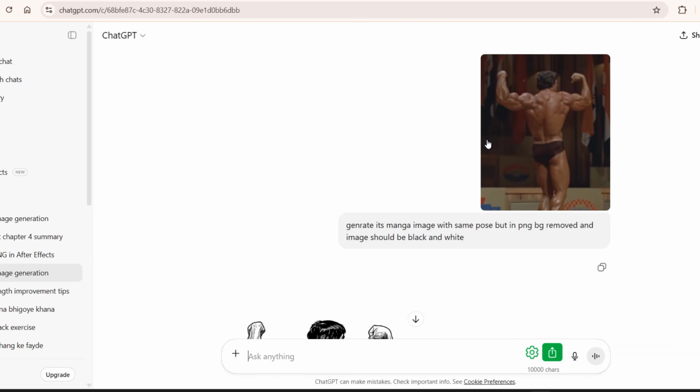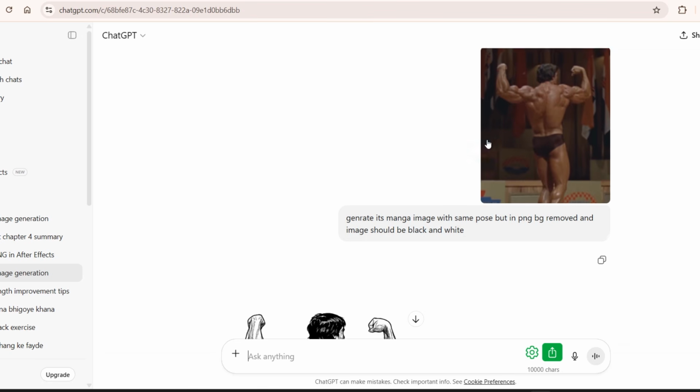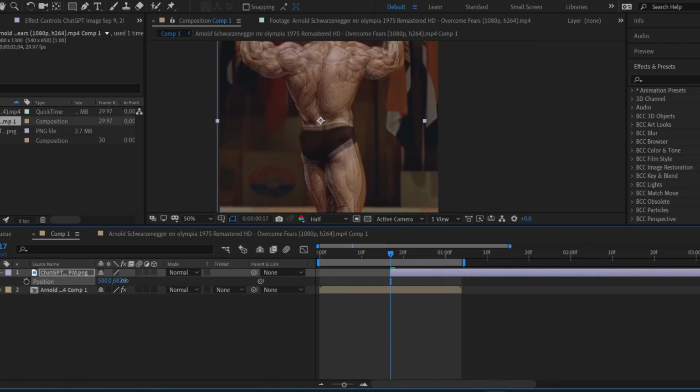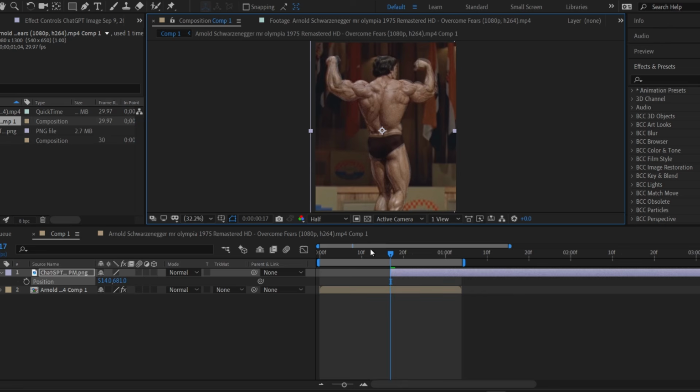Generate the AI image and download it. Bring the AI image into After Effects. Adjust scale and position so the character matches your footage.